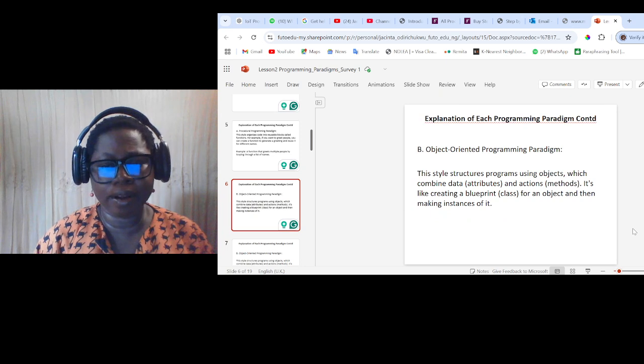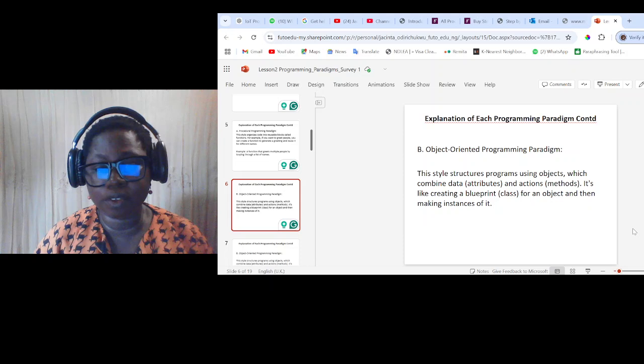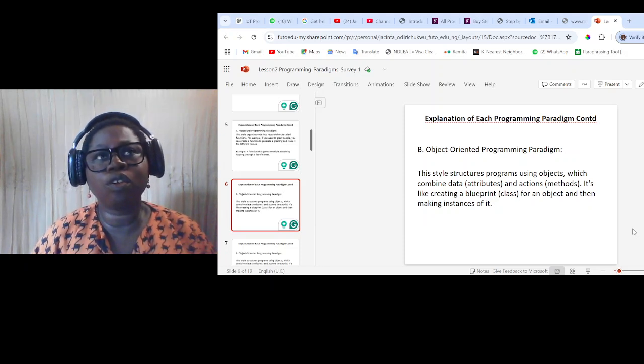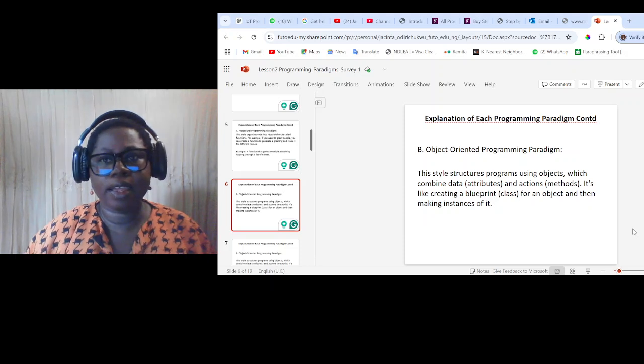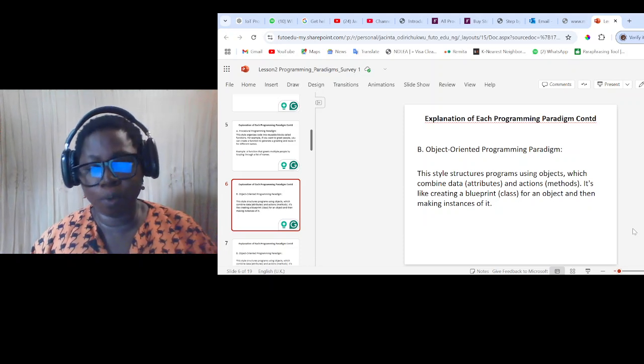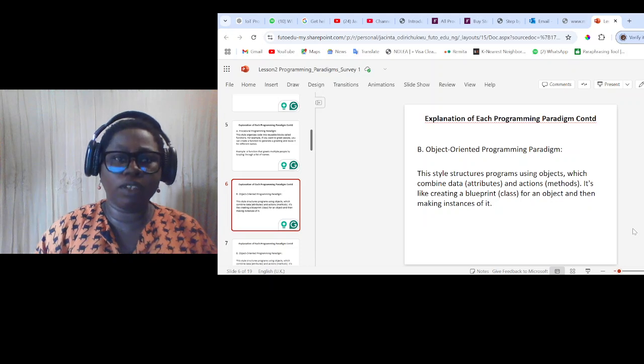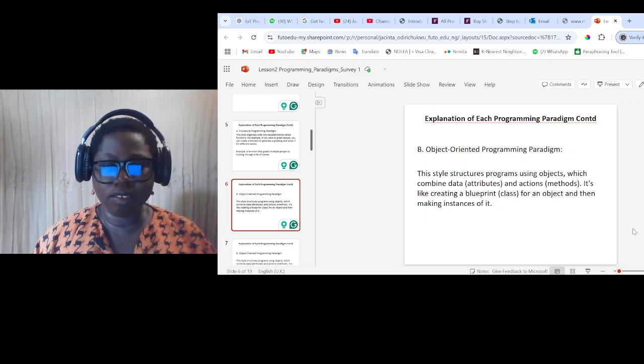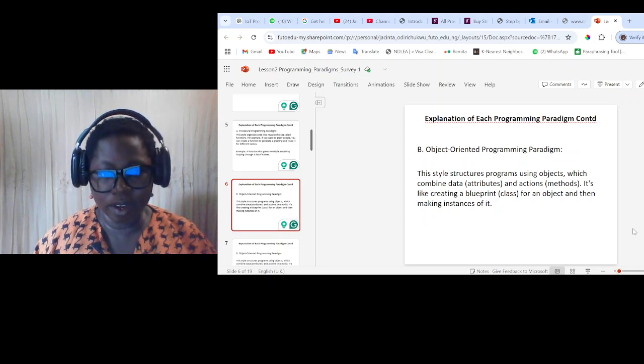Then object-oriented programming paradigm. You all know about object-oriented programming. This style structures programs using objects which combine data, known as attributes, and action, known as methods. It is like creating a blueprint, which is a class, for an object, and then making instances of it. So object-oriented programming emulates real-life scenarios, and those real-life scenarios are encapsulated as a class, which we know as the blueprint of object-oriented programming language, and we use objects to instantiate our class, and that is why we say that an object is an instance of a class.